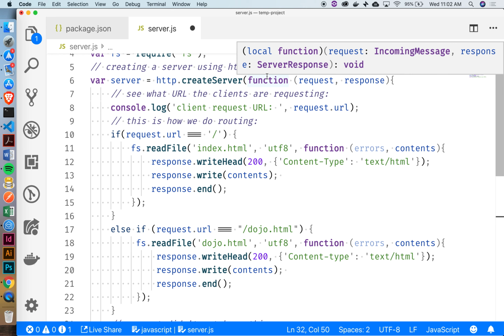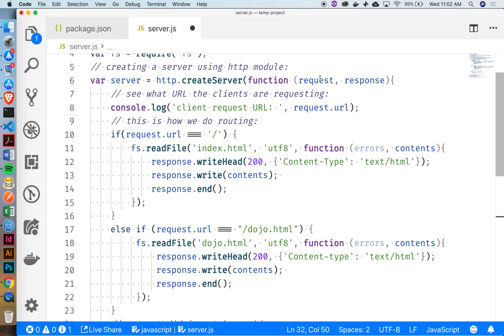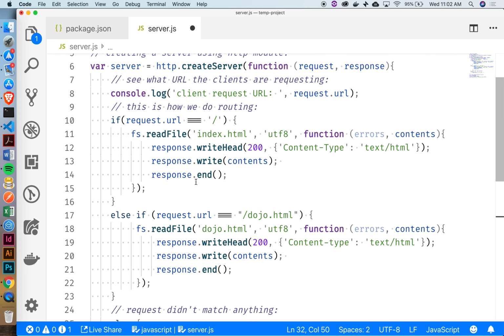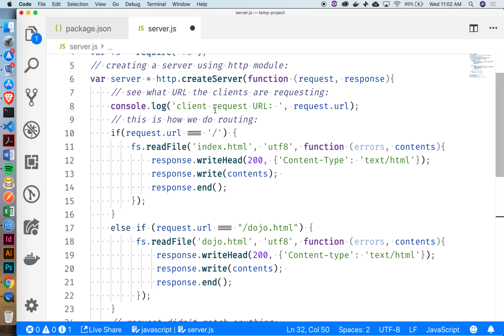And the callback here is just going to take a request and a response, and we're going to do something in here. So in this case, we're just going to console log the client request URL, and then we're going to also include the request URL itself.